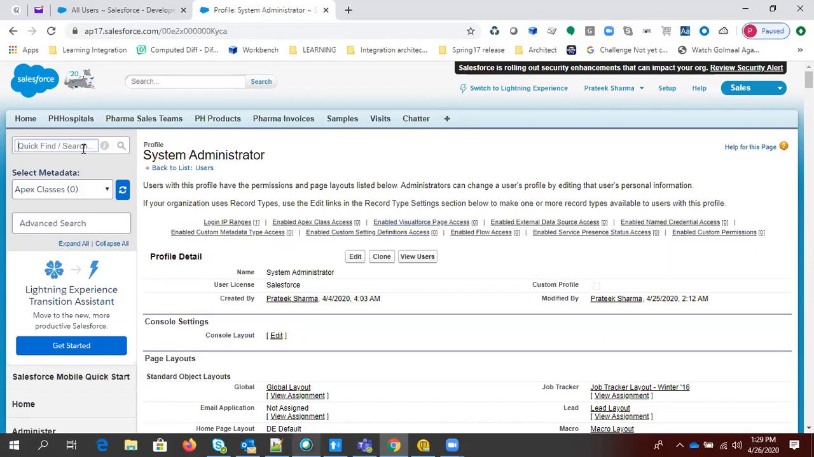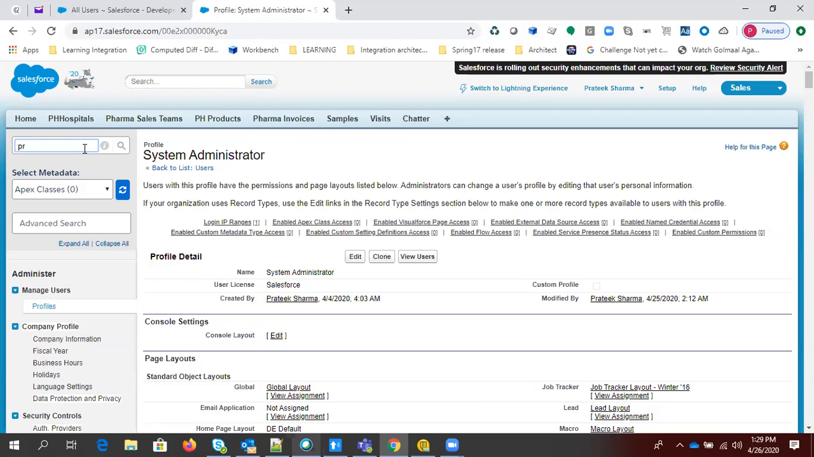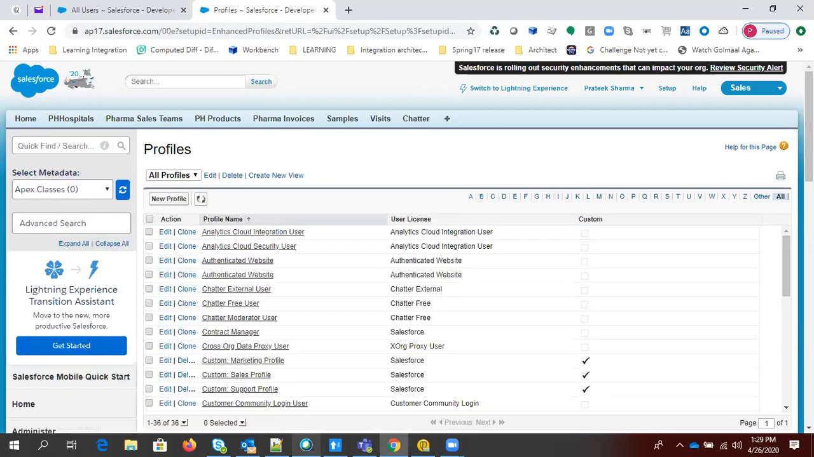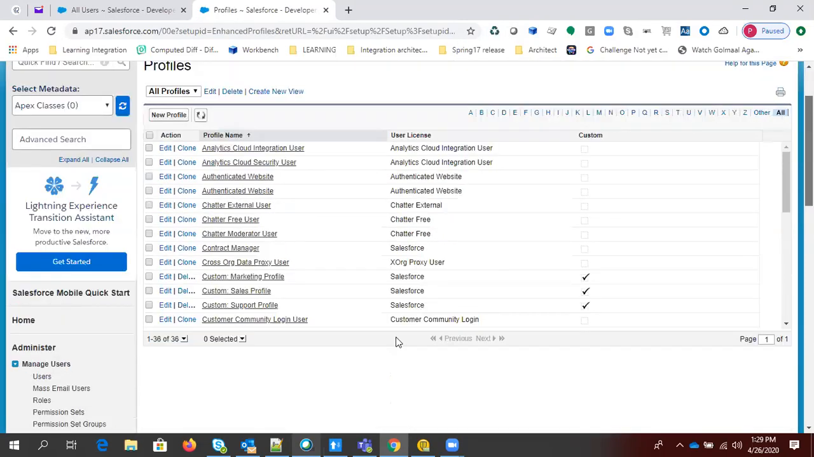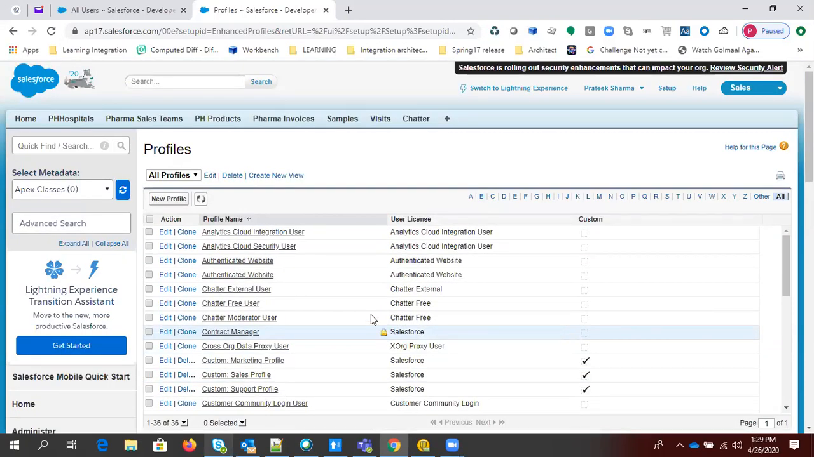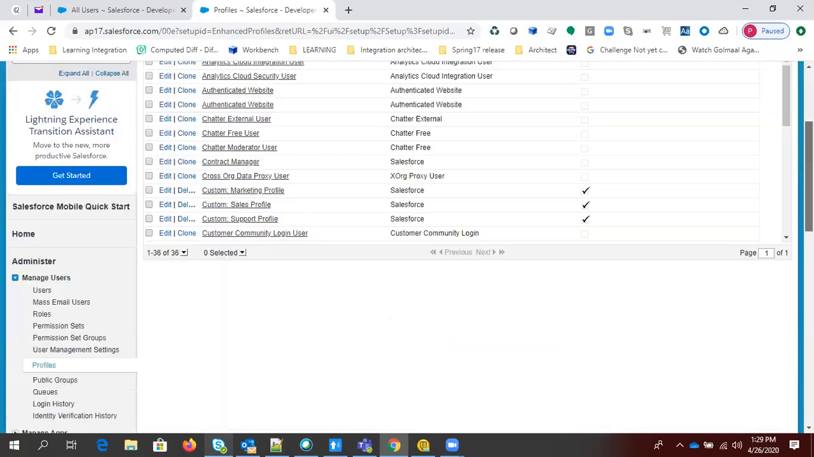So right now I'm just opening the profiles, all the standard profiles we have in Salesforce. You can simply type profile in the quick find box. And here in the manage users section, you will have that profile link. You can simply click on this profile link and you will have all the profiles visible, right? We have a total of 36 standard profiles, but you don't have to worry about these standard profiles.